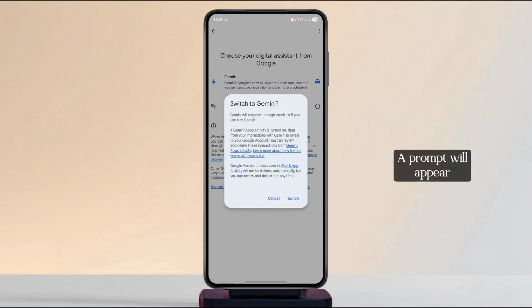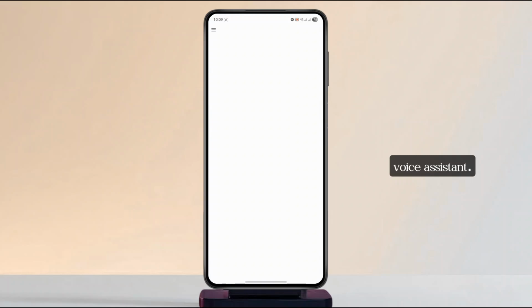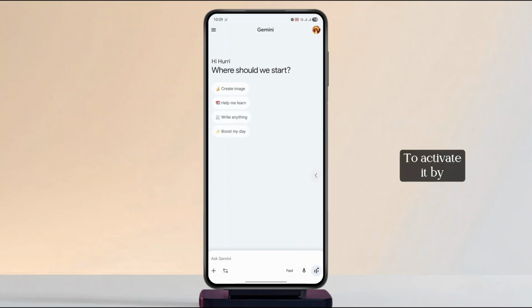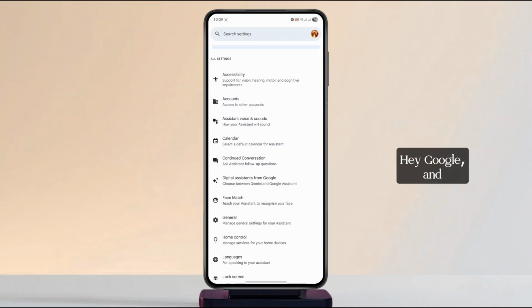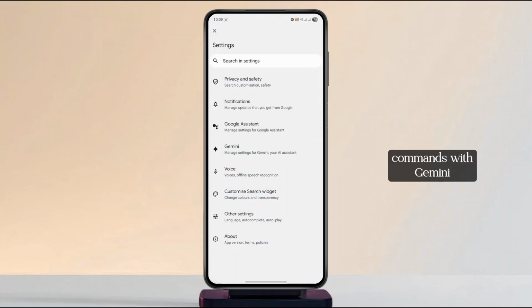A prompt will appear explaining the switch. Tap on Switch or Confirm to complete the change. Now Gemini is your default voice assistant. To activate it by voice, just say, "Hey Google," and Gemini will respond. You can now use voice commands with Gemini instead of Google Assistant.